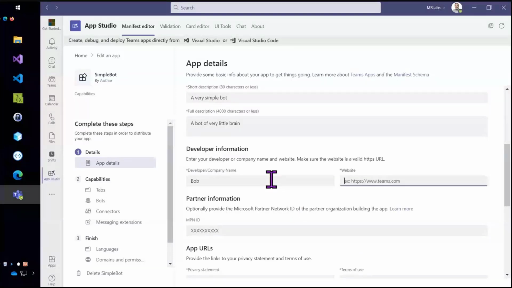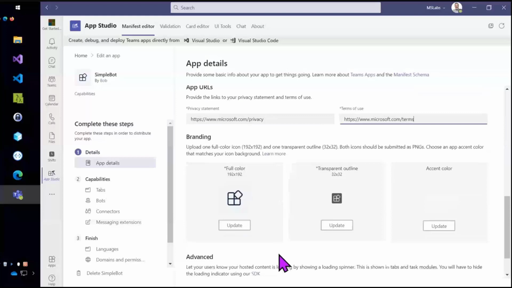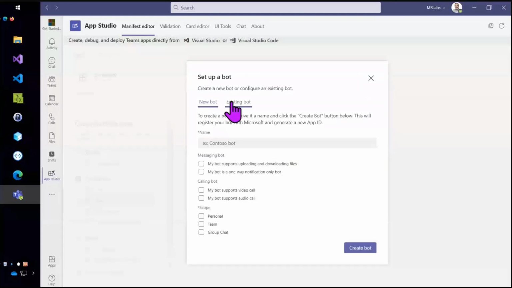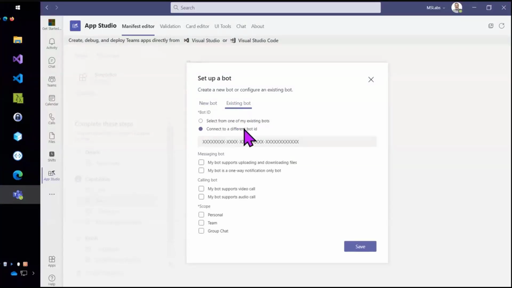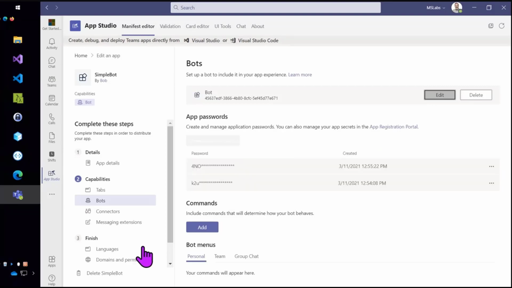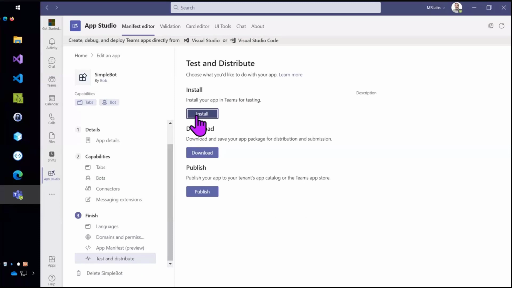And we need the developer information, and we need the app URLs, and I'm just going to use my company's URLs for that. And I'll skip the branding. Let's just go right over to bots in the interest of time and set up our bot. So this is an existing bot. I just registered it. I showed you the registration, right? I'm just going to paste in that app ID, the bot ID. This one's for personal only. And all right, now let's go ahead and distribute that. Just going to install it locally.